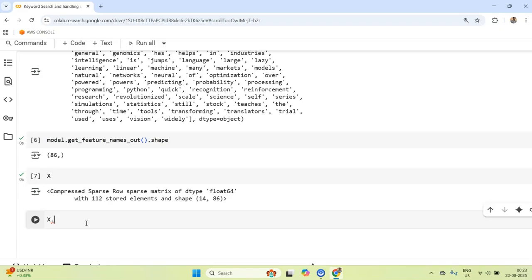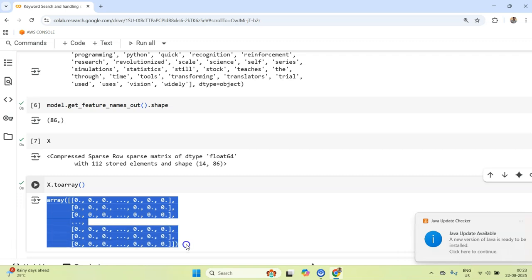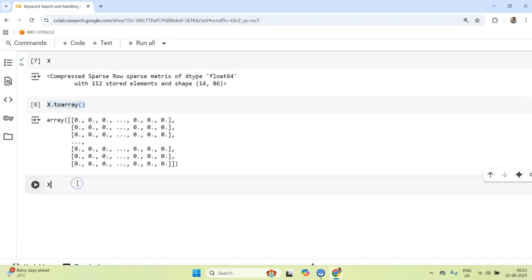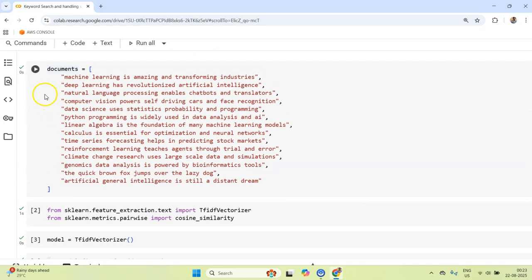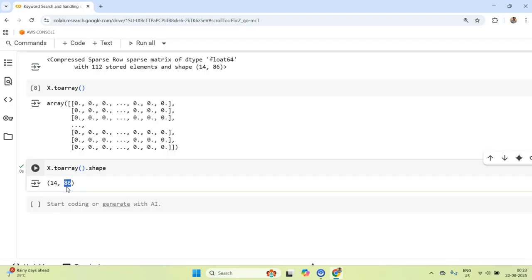A sparse matrix just gives you a matrix which has lots of zeros and very few non-zero entries. What you can do is call a toarray method, and you can't even see any of the filled entries. So this is what it does. And if I check the shape of this array that we get, let me copy this and check the shape. You see, this is 14. 14 means what? We have got 14 documents, and for each document I'm getting a vector of 86 dimensions.